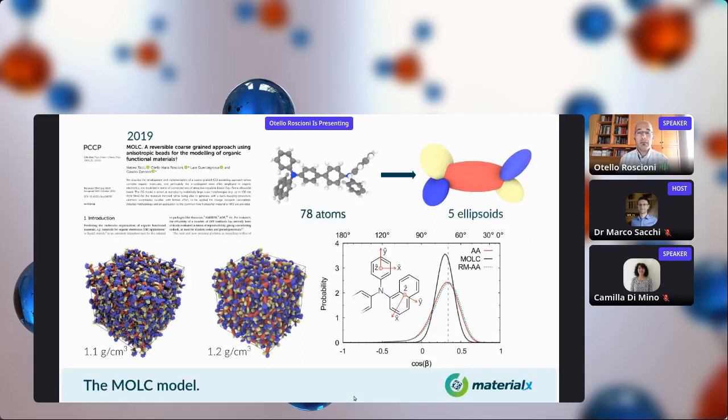Forward 20 years, I enter this picture. In a European project, we were asked to develop a multi-scale model for organic semiconductors. After a lot of headaches, we ended up with this MoLC model. In a nutshell, we replace a molecule such as the one you see here with a simplified coarse-grain model where we use ellipsoids, but this time they are connected, so they overlap in space. The main feature is that the excluded volume, in other words the shape of the molecule, is reproduced very accurately.